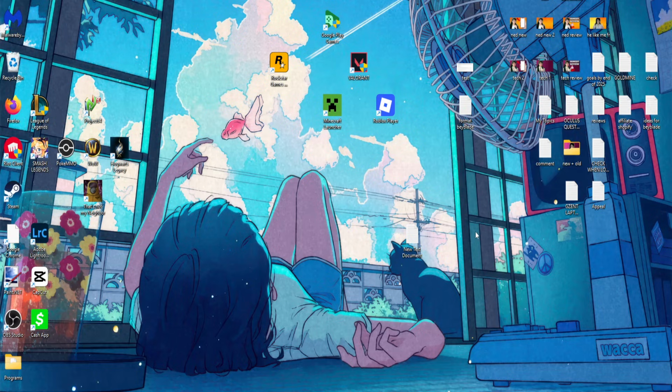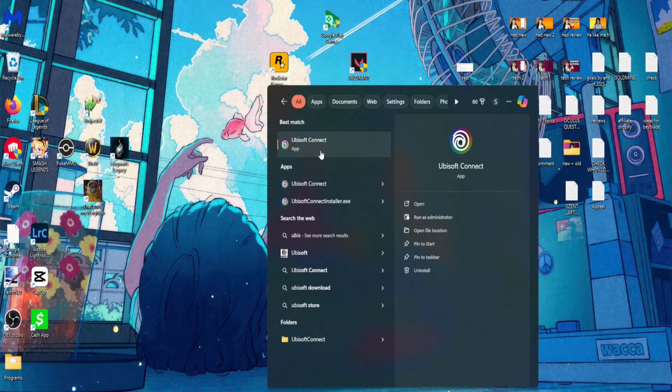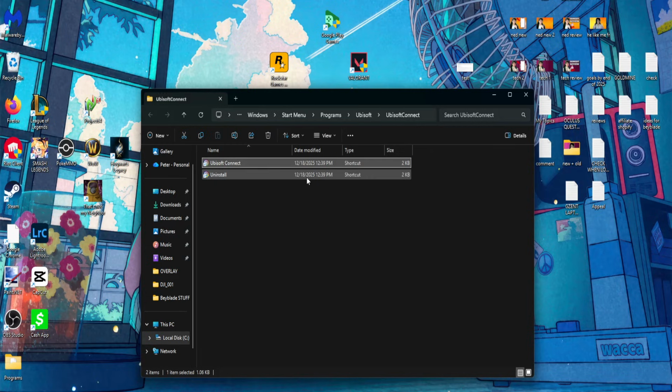How to fix Ubisoft Connect has detected an unrecoverable error. We're gonna recover it. What you need to do is open up your computer search, and first you want to search for Ubisoft Connect. Right click, open file location.